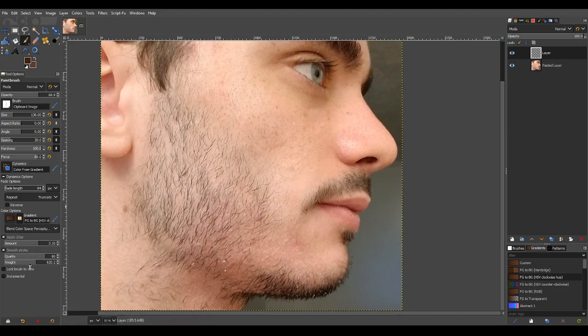And under dynamics, go color from gradient. Okay, I think that's it. There's all your settings there. If any of yours are different, just try to follow what I've got in there.